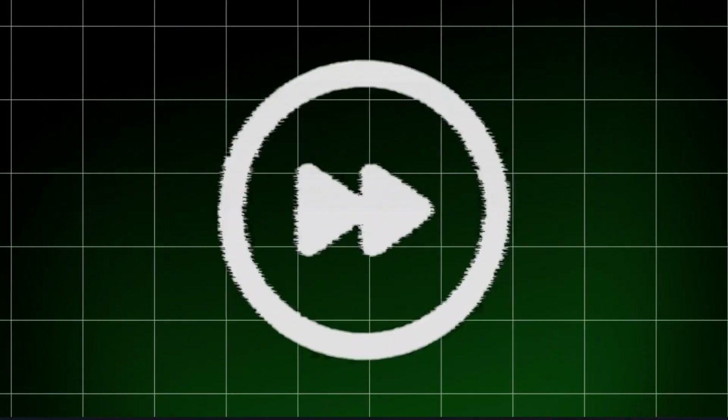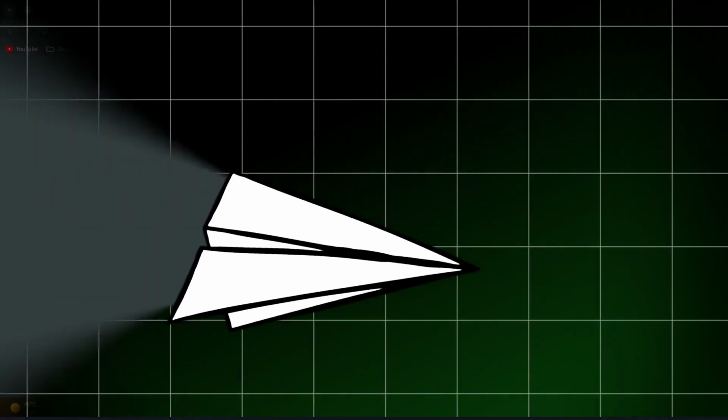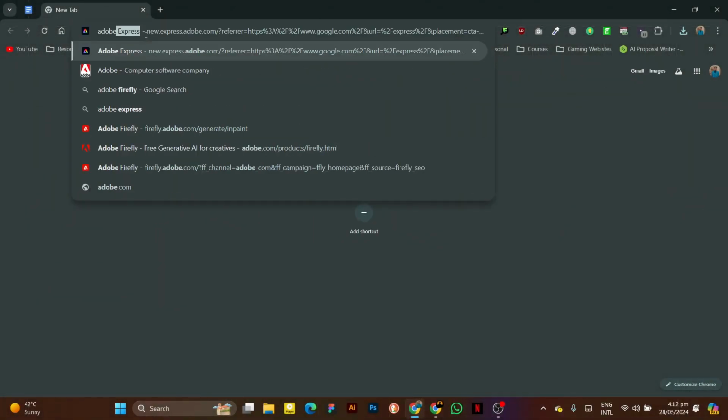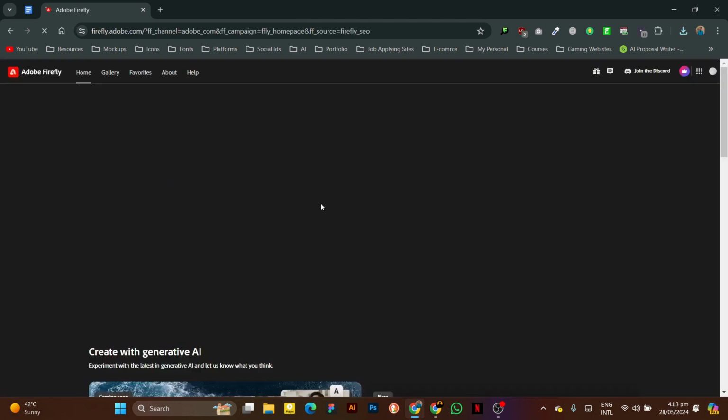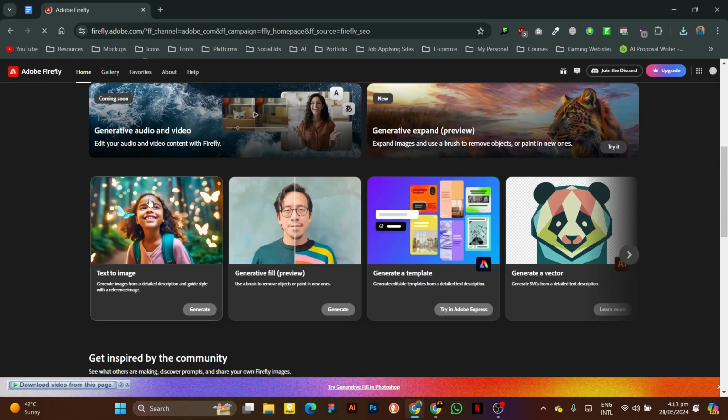Step 2. After creating an avatar, you can add some decorations to the picture. If you don't want to add decorations, you can skip this part. For those who do, open your browser and search for Adobe Firefly. Open the first website, then click on the Get Firefly Free button, scroll down, and open Generative Fill.